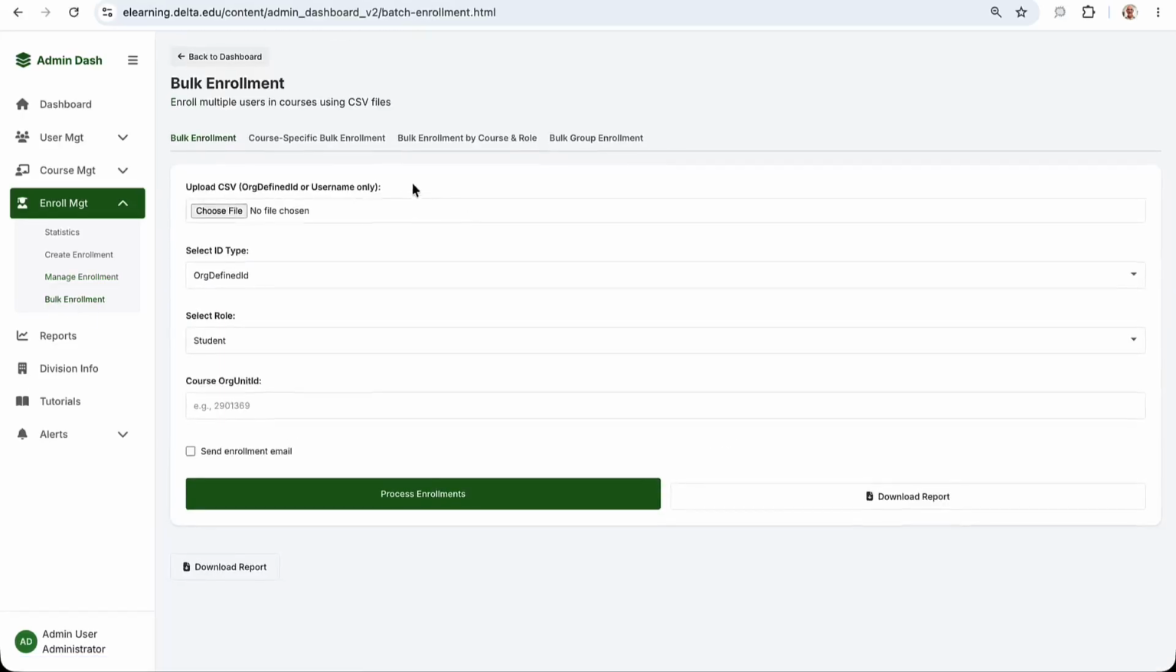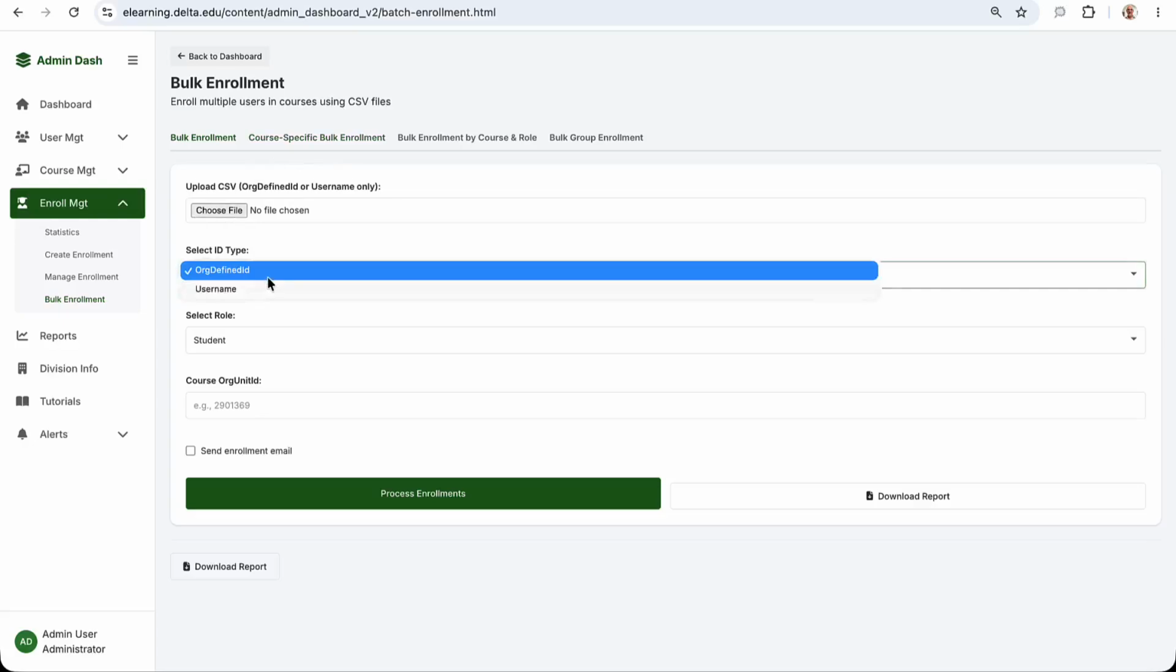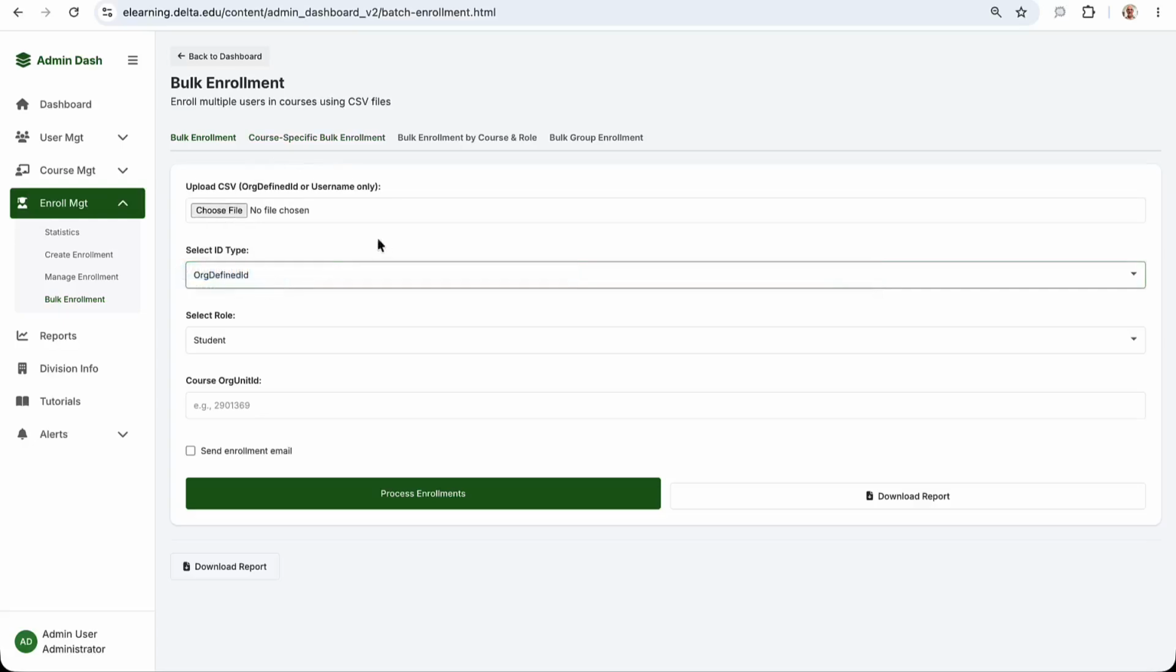Bulk enrollment allows us to do very specific things as far as enrollment. So I have regular bulk enrollment via a CSV file. All I need is to select what type of file it is. It's a CSV file that just has a single row without a header of just org defined ID numbers, or their student ID numbers or faculty ID numbers, what role they're going to be in, what the course is, and then process enrollments can automatically happen.